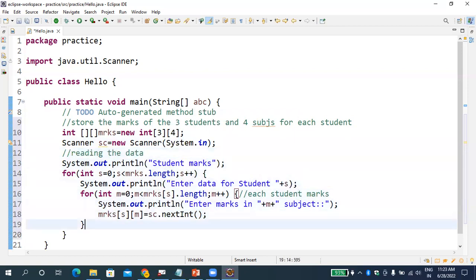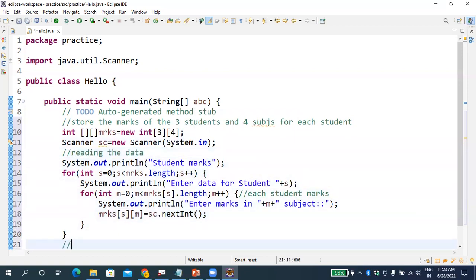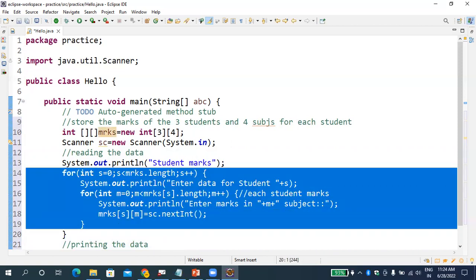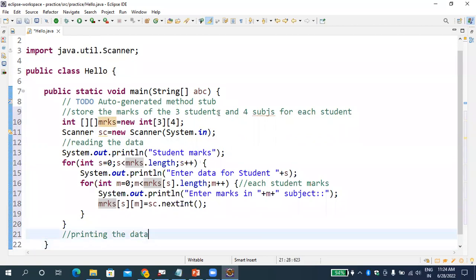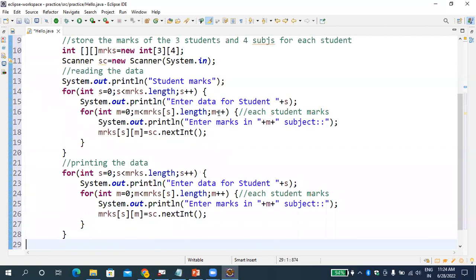Now I want to print the data. So I'll just write a loop for printing the data. While I'm going to print the data, I'll use the same kind of loop. I'll be using the same nested loop. I'll just copy this, Control C, Control V I have used.